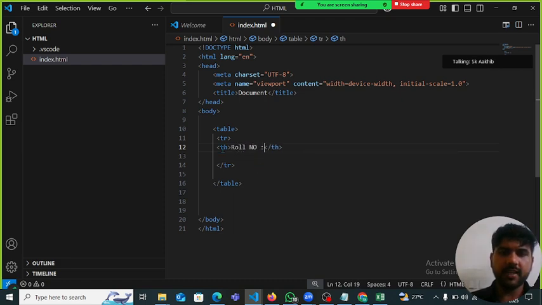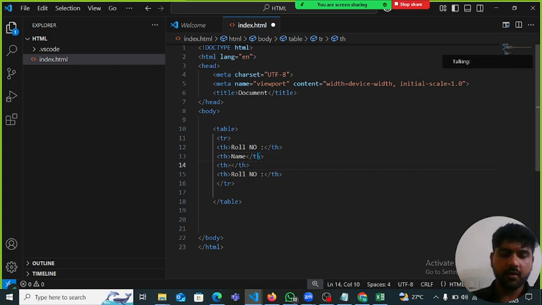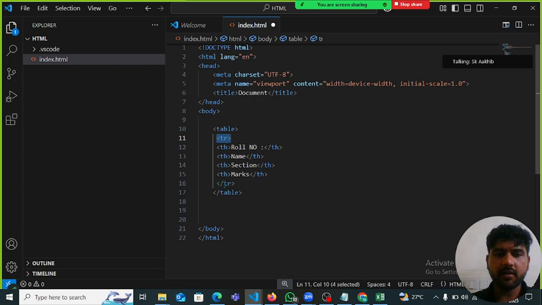I'll write roll number, and I will copy this tag and paste it within this table row tag, and here I will rename it from roll number to name. I'll write name, then section, and I'll write marks. You have just noticed the table row tag ends here. Within this row, how many headings do I have? I have roll number, name, section, marks.